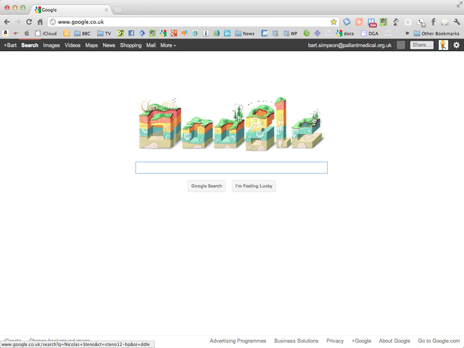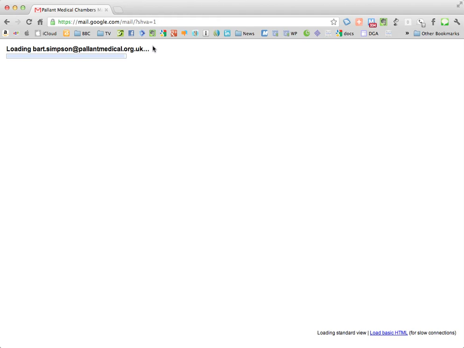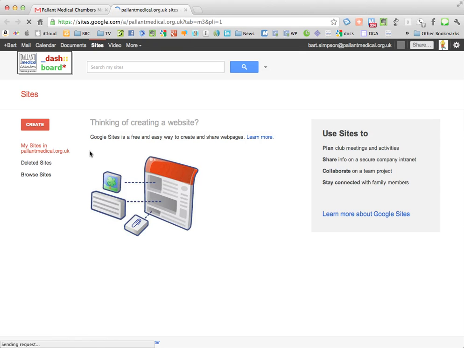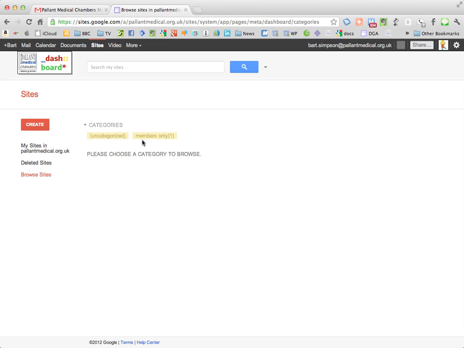Again, getting into the Pallant dashboard, we can either do that by going via mail, or now that your Google Plus is set up, to the Google Plus button. I'm going to go through mail. Here we go, it's loading the Pallant dashboard. So to go to the Appraisal Toolkit, click on Sites, go to Browse Sites, the members only website here, cupboard.